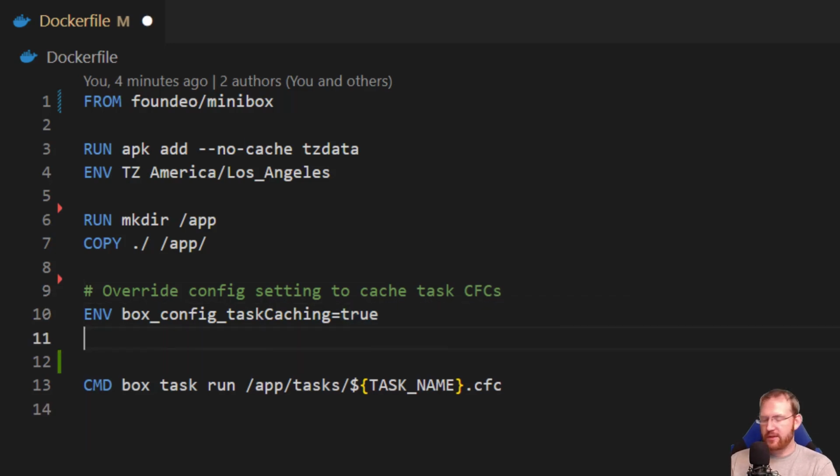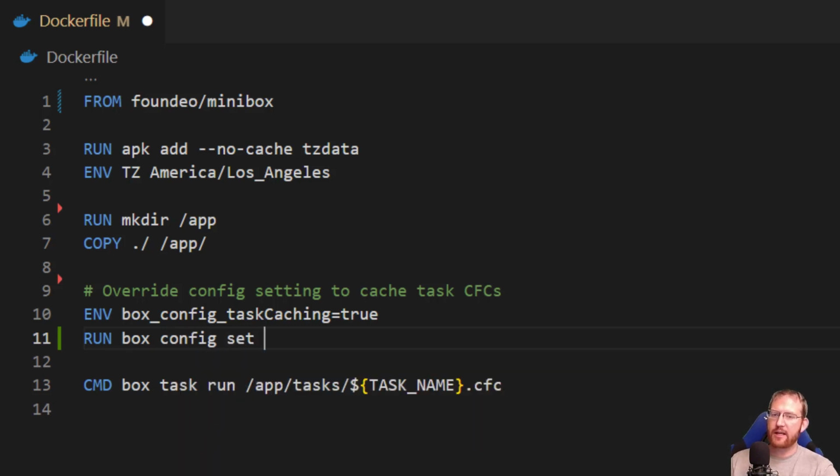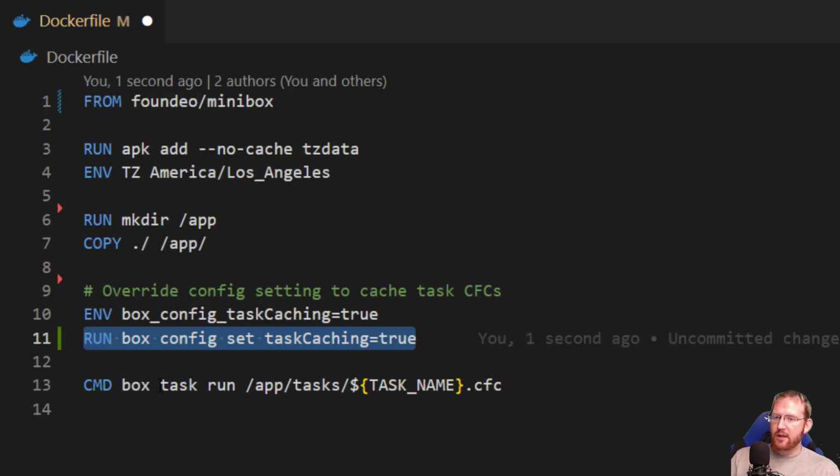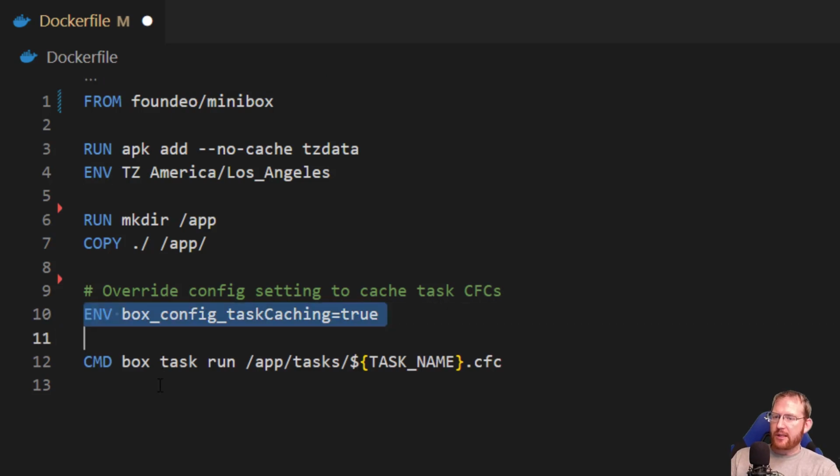For what it's worth, yes, you could accomplish the same thing with the run command. So if I actually ran a box config set and I set this equal to true, that would essentially be the same difference. The main difference is that this command here is going to take, I don't know, 5 to 10 seconds to run on my Docker build because it's actually instantiating box. This command here is instant because it's just setting the environment variable.